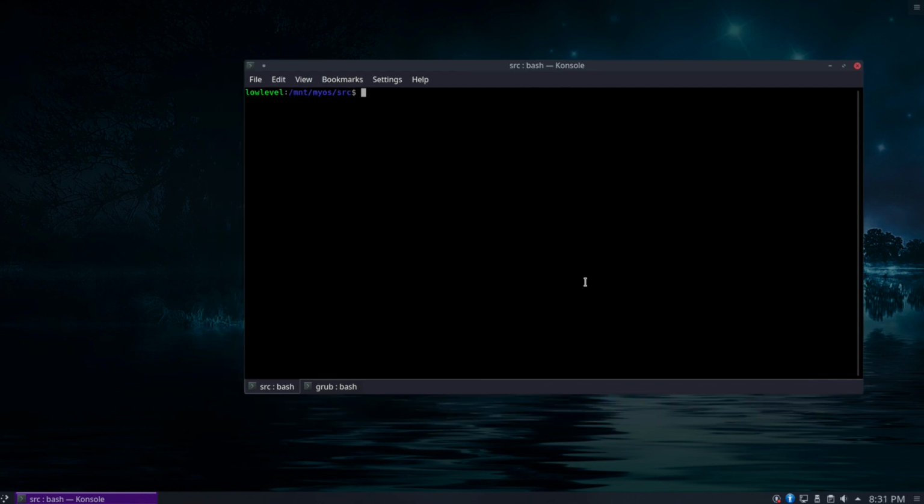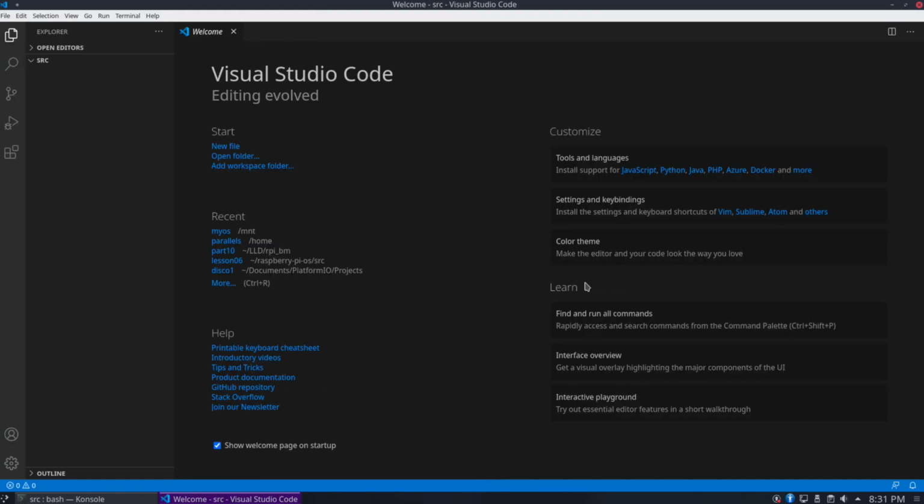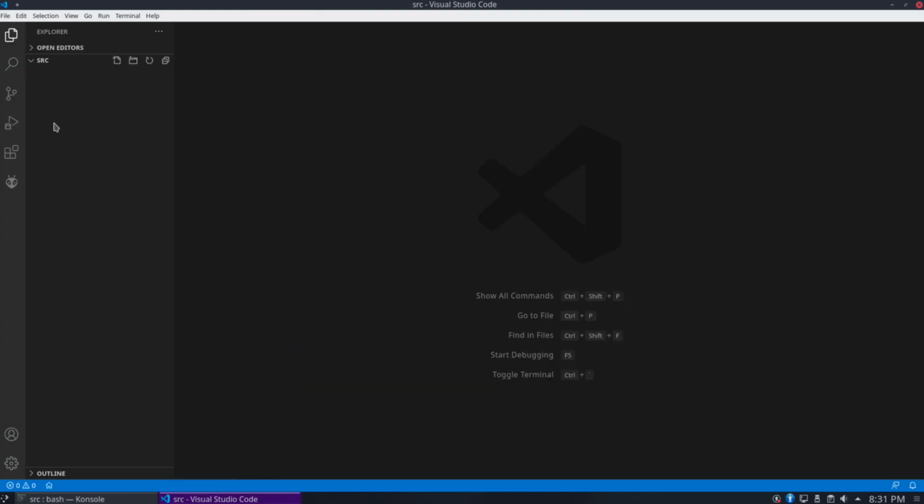Okay, now let me just run code in this directory. You can use Visual Studio Code or any editor you want. I prefer code usually. So let's first start by creating a start.s file and an init.c file.